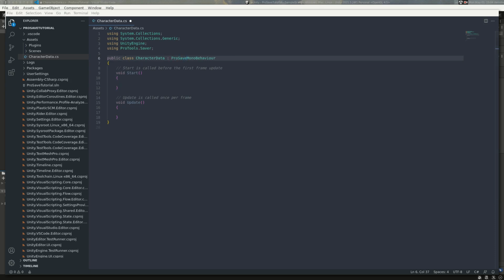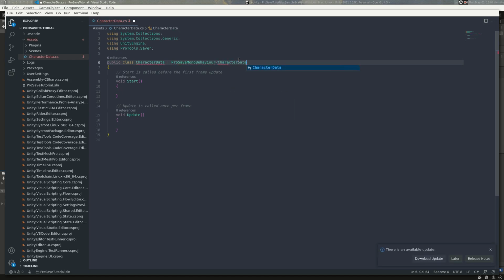ProSaveMonobehavior is an abstract class that requires a type parameter. To inherit from ProSaveMonobehavior, you must write ProSaveMonobehavior, less than sign, and then the name of the class, in this case CharacterData, greater than sign.